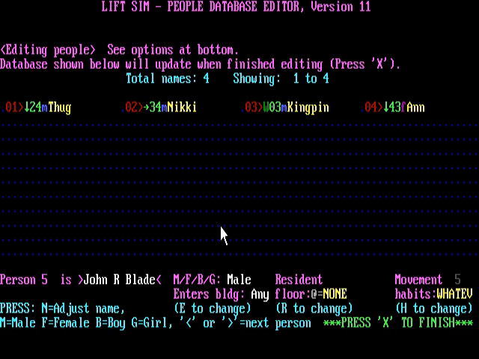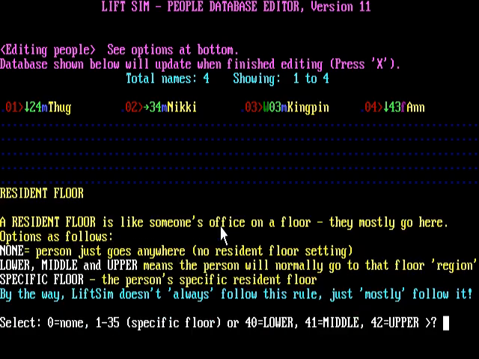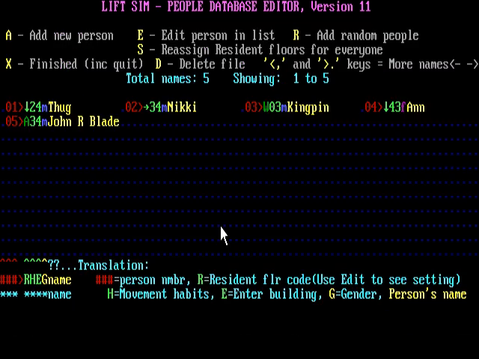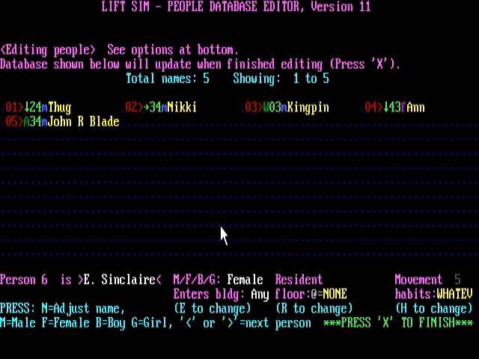Okay. Now we've entered some persons. We want to have a lot more persons in order for this simulation to be interesting to watch. So we are going to add some random people by pressing R. You could enter a changed number of people that it adds by pressing U and D. I'm going to add, let's say, 50 people. Yeah, 51 people.